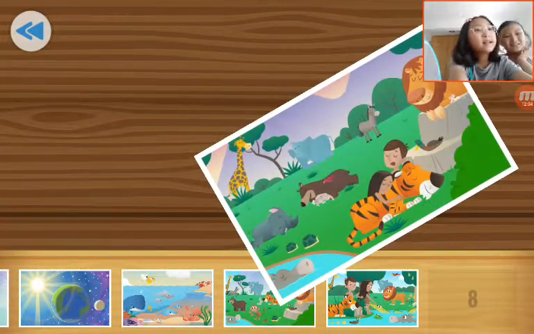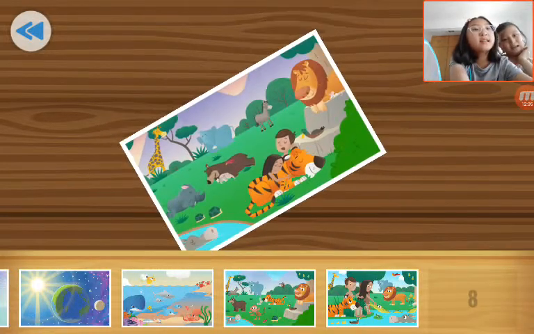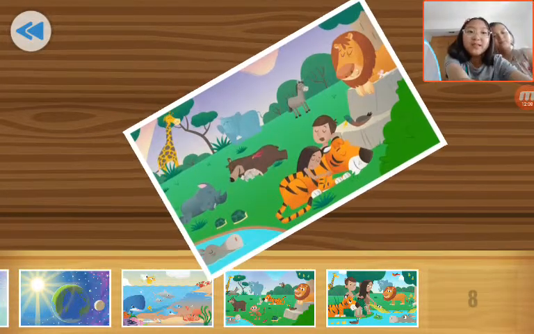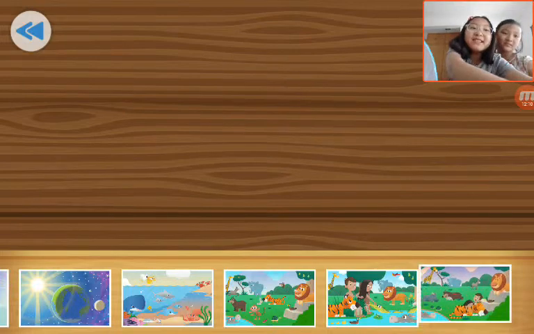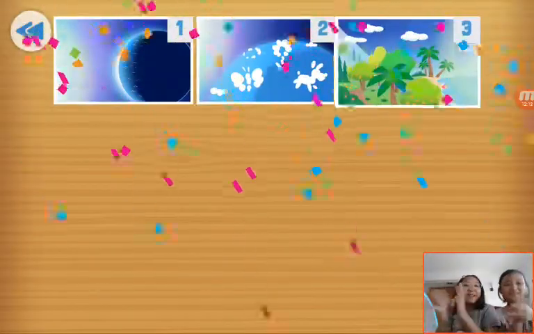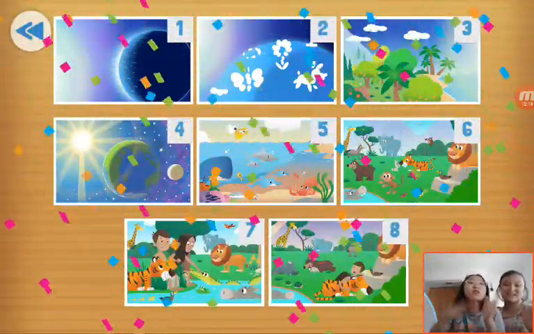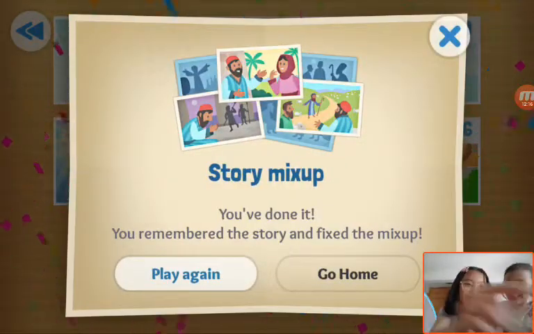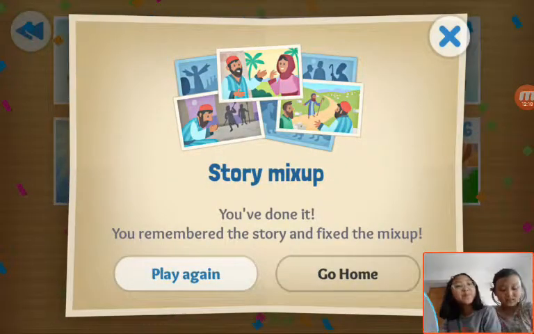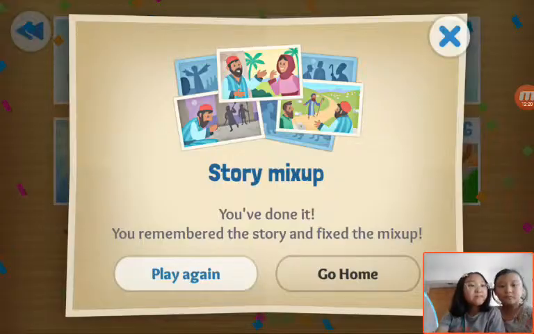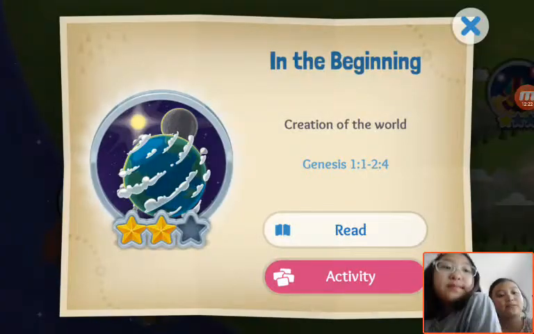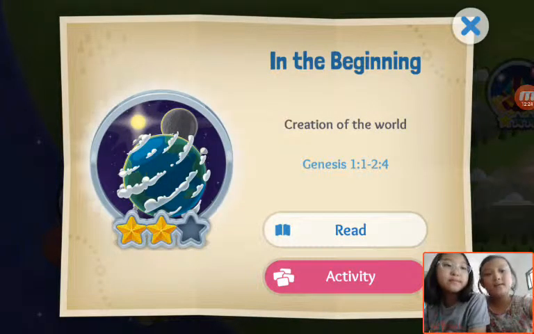Land animal. Yes. And at the seventh day, they rest. Ready? Eight. One, two, three, four, five, six, seven, eight. Go home. You can check the diamond. I did very many times.